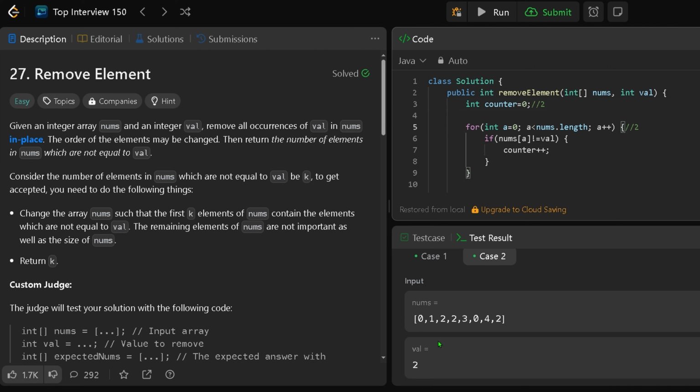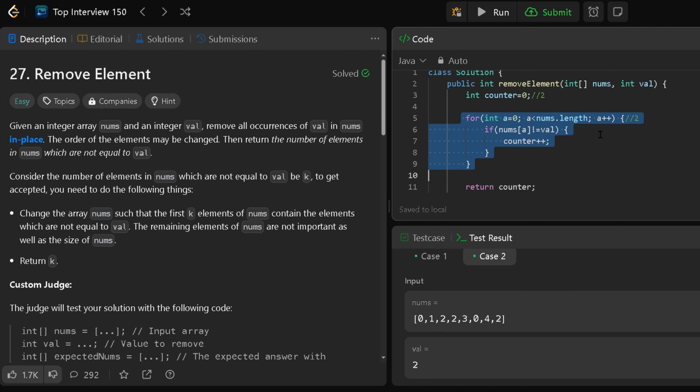We go through this again. Now 2 is equal to our value, so we're not going to be in this if statement. We're not going to update our counter, but we are going to go through our for loop again and update our a. A is now 3, so 0, 1, 2, 3, we are at here. We go through our for loop again, not updating our counter because we're still at this 2. This is now going to be 4. So we've gone through all of this so far.